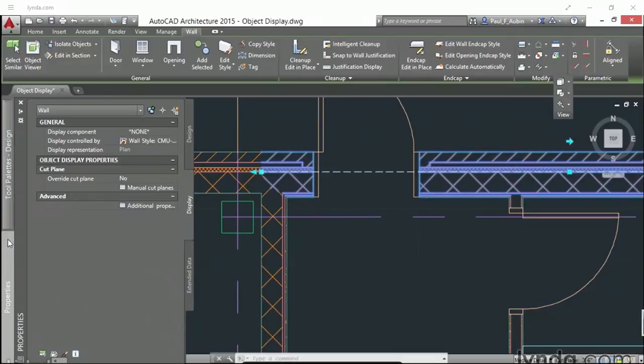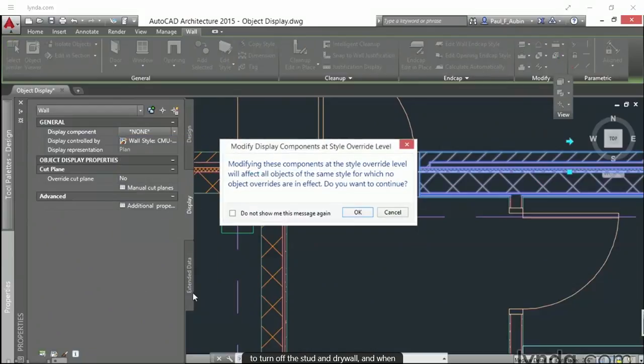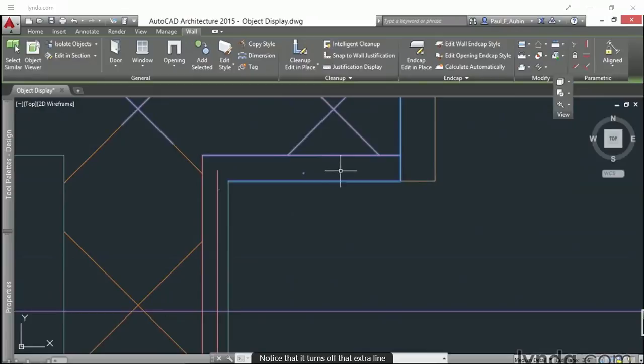And now what do I want to do to that override? I want to go to the display components. And now it's a little bit easier because notice that the specific boundaries that are part of this wall style are listed and they have names next to them. So now it's real easy for me to know that it's actually boundary 5 and 6 that I want to turn off, the stud and the drywall. And when I click OK here to accept that change, notice that it turns off that extra line work in there and it's a little bit less busy in that small location.